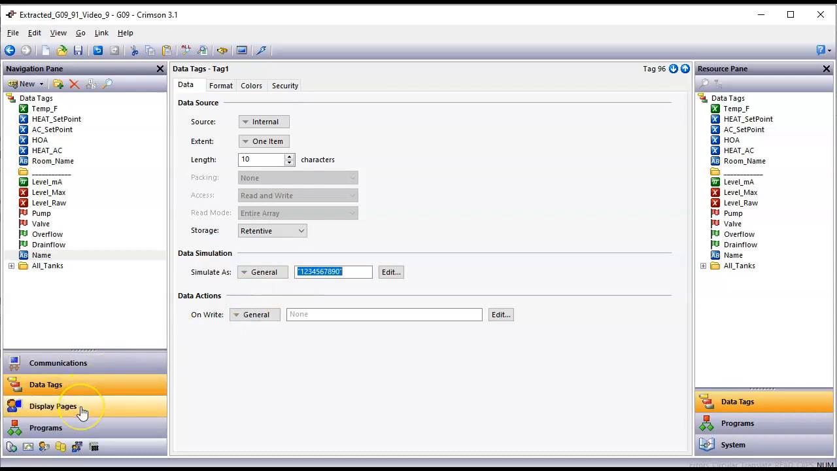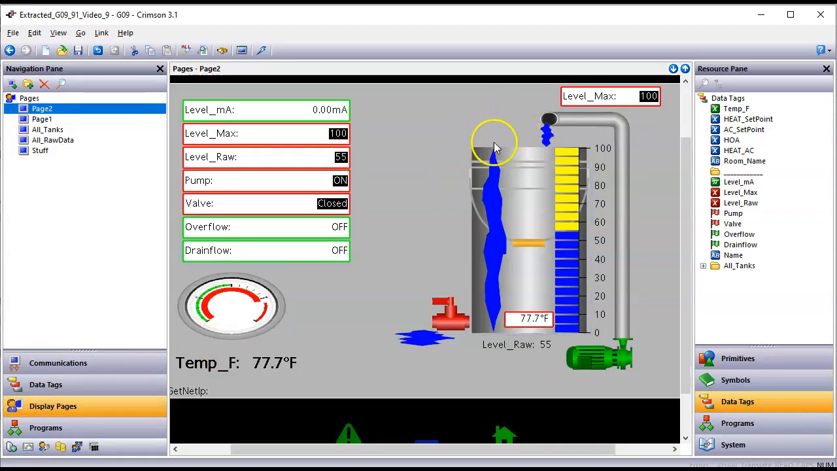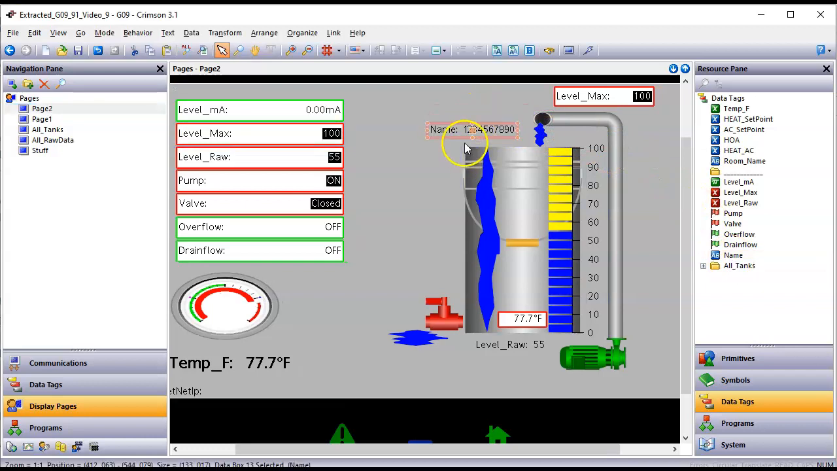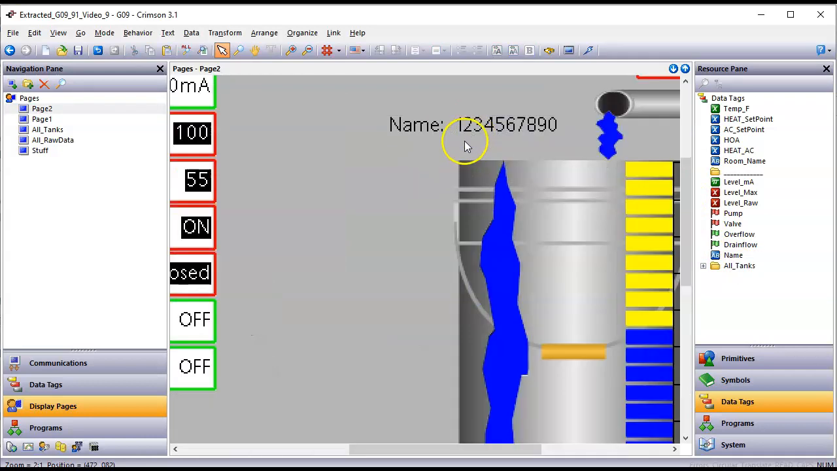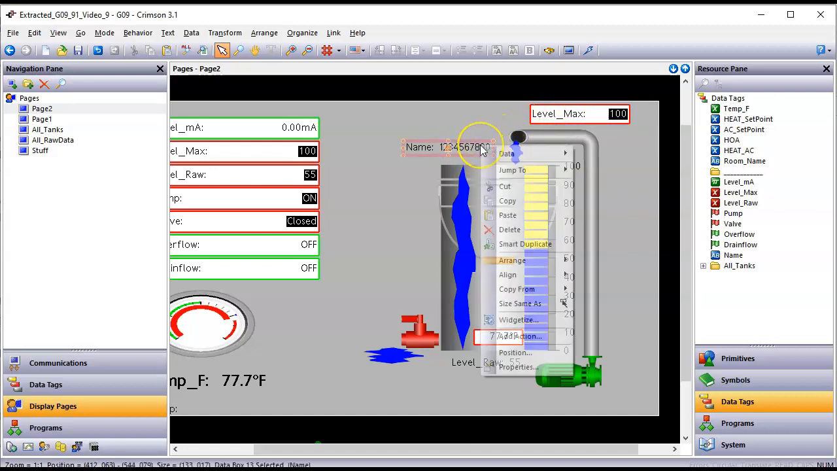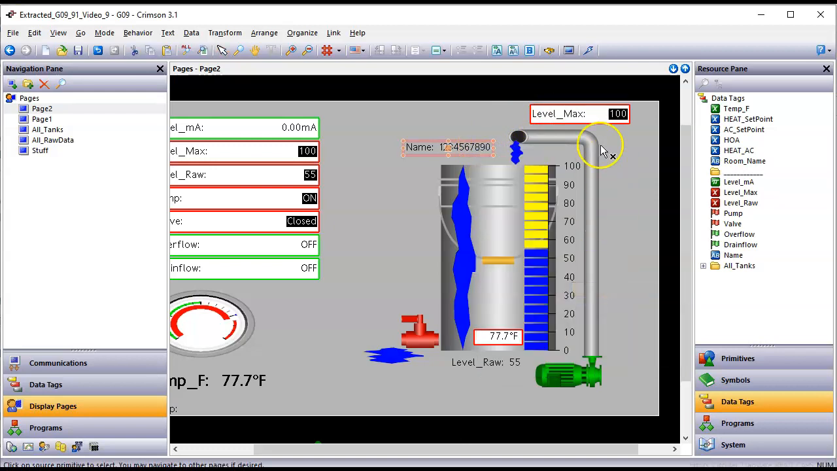And now if I go over to display pages, I want to put that tag up here. So I'm just going to grab the name tag and put it somewhere right here. Notice, team, that it filled in with the 1, 2, 3, 4, 5. However, I'm going to copy my formatting over here because this is a data entry field. So I'm going to right-click on this name thing, go copy from, select copy all formatting, and then click this guy. And then, of course, I got to make it a little bigger. Okay, so that should allow us to type in some names.